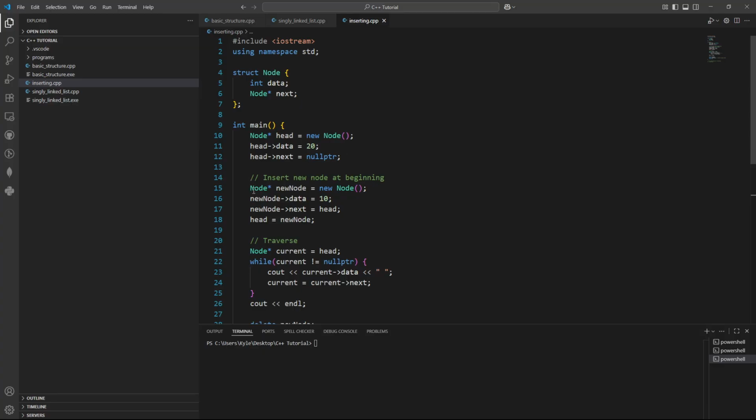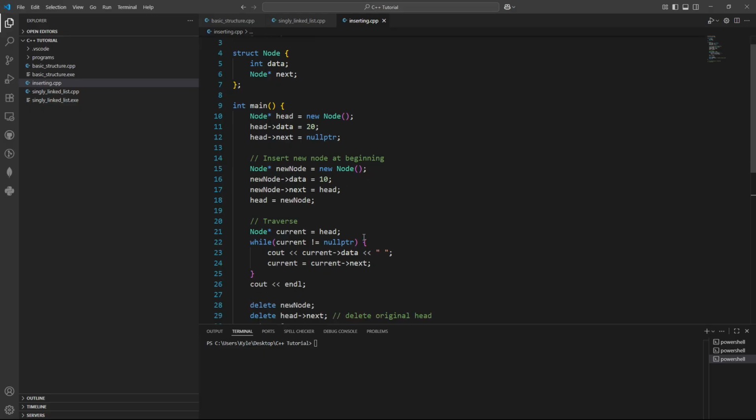But starting on line 15, we are inserting a new node at the beginning. So we're going to call it new node. We're going to make the data 10. We're going to make the next to be the head, so this one, the original sole node. And then we're making the head equal to the new node, i.e. we are inserting the new node at the beginning.